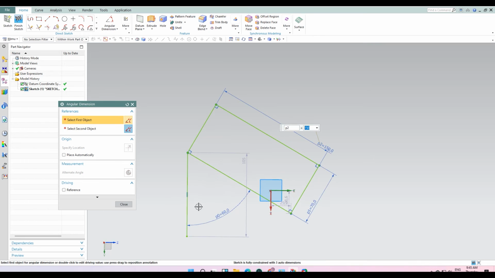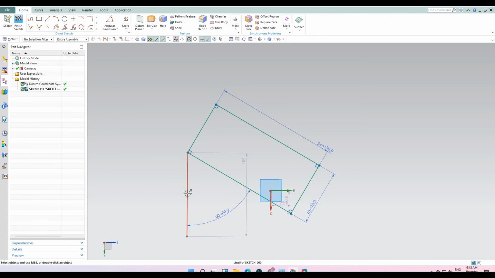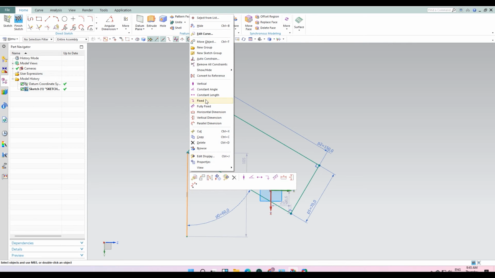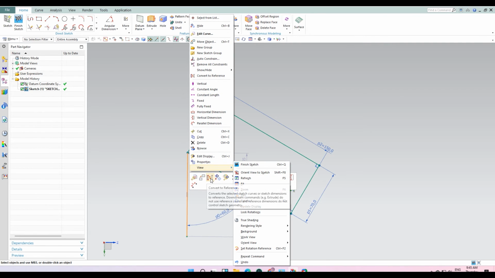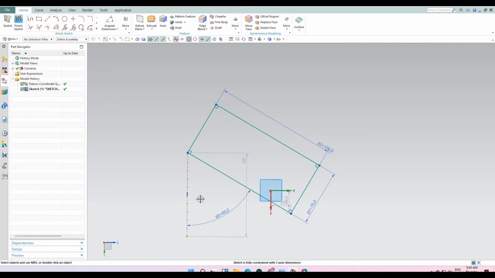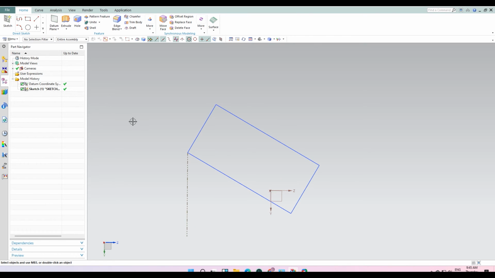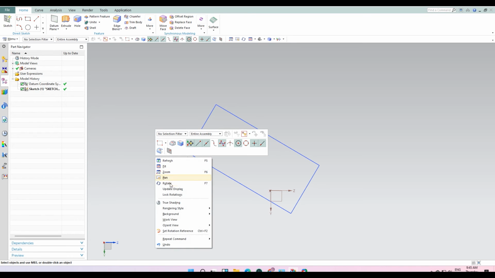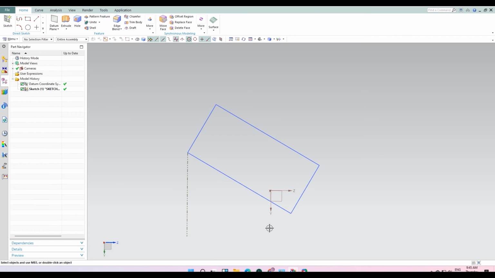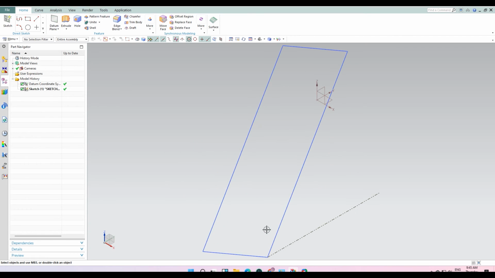Let's close this option. Let's convert this line into reference, and then we finish the sketch. Once we have finished the sketch, you need to go to isometric views: right click, then orient view, and isometric, or you can simply press the end option.